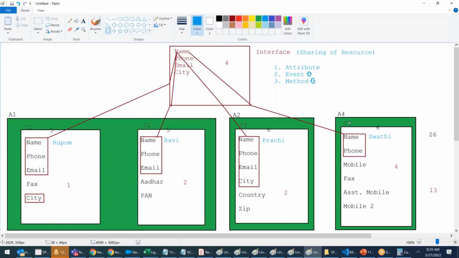Anybody has any question? I saw that there's a mic being unmuted. Any questions, anyone?